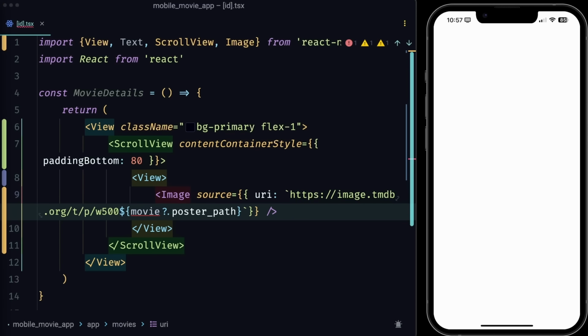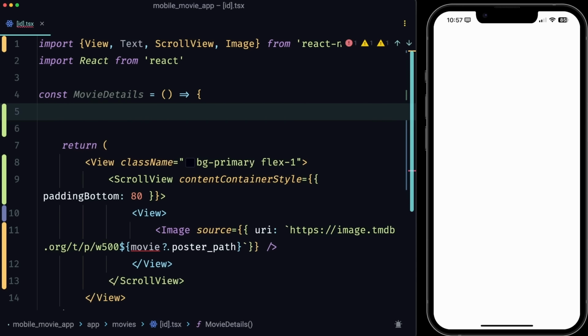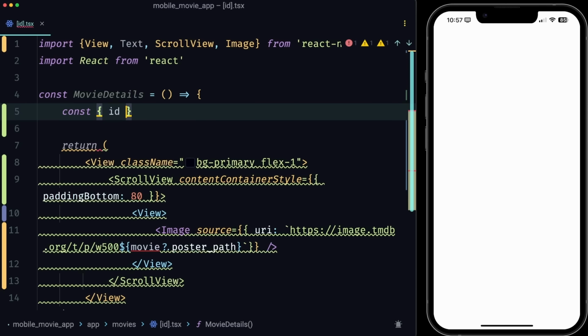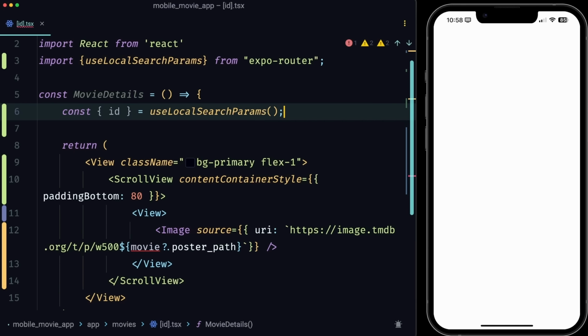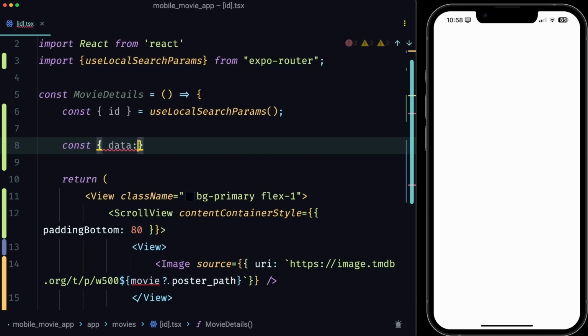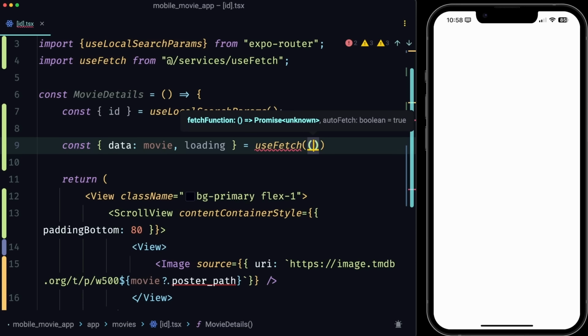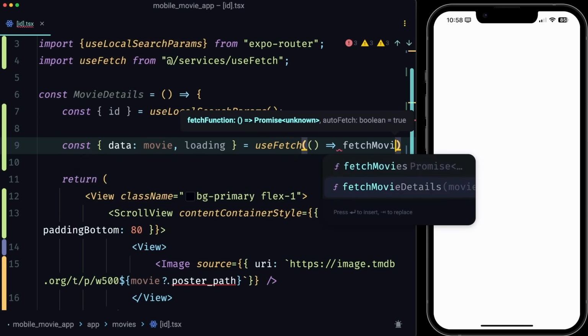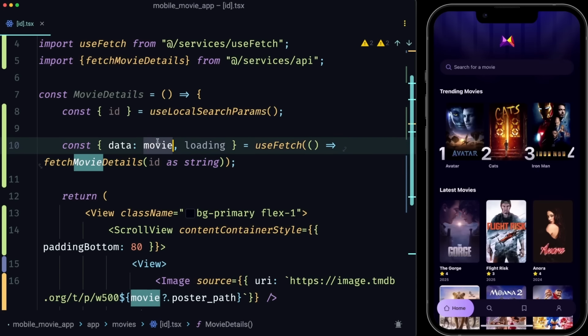But of course, we first have to fetch the movie details. So this is exactly where that function that we just created comes into the picture. First, we need to get the ID of the movie that we're trying to get the details for. And we can do that by destructuring the ID by using the useLocalSearchParams hook. Once we have the ID, it is pretty simple. We just say const, destructure the data, rename it as movie, also accept the loading, and make it equal to the useFetch hook call, within which we can have a callback function that then calls the fetchMovieDetails. And we need to pass the ID as string right into it.